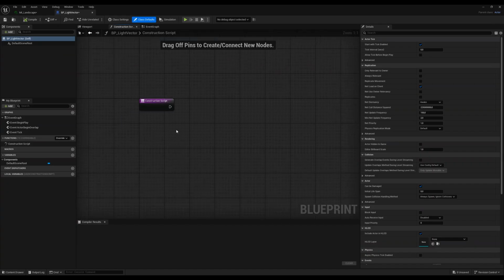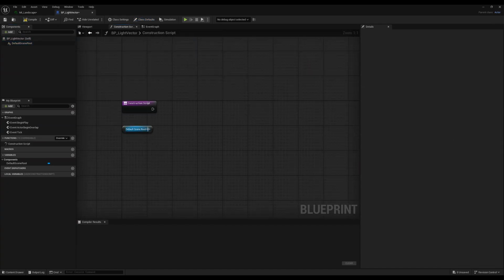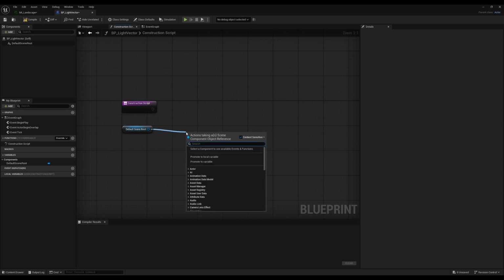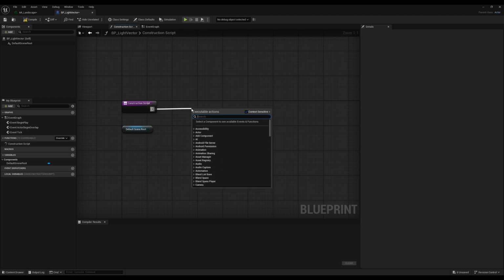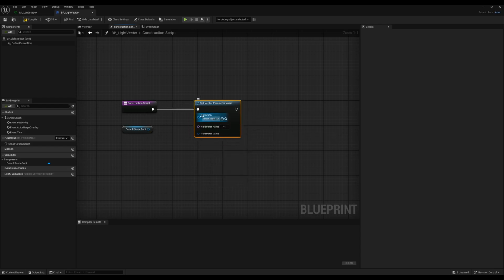And inside this construction script, I just drag the default scene root into here. I can now drag off of the construction script and type in set parameter value. In this case, we need a vector parameter value. It's asking for a collection. In this case, I already created a so-called material parameter collection, which is called POM. So you don't need to create one. And inside the parameter value, you can click on light vector.